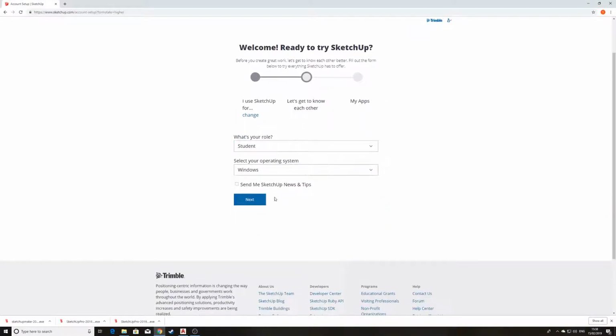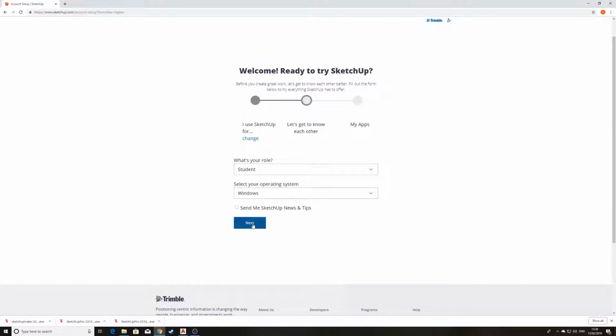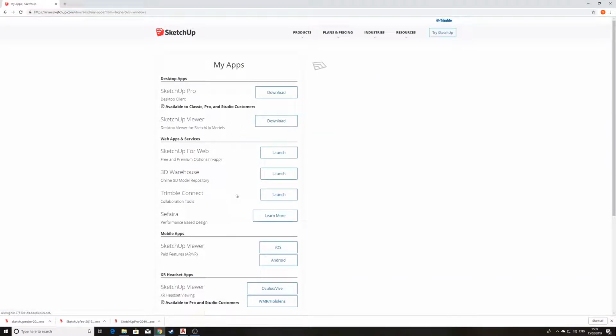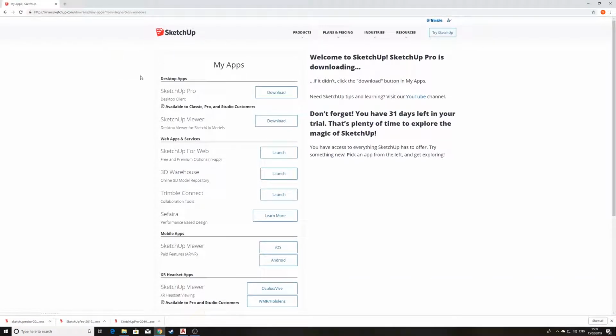student. Operating system, just one quick note is that we will be doing all this in Windows, so if you're on a Mac, sorry, you'll just have to try and figure out around some of the things we're doing, but it should be the same things, just different buttons to press. So you click next and everything, and then it'll take you to a downloader page, and it should automatically start to download. It's SketchUp Pro.